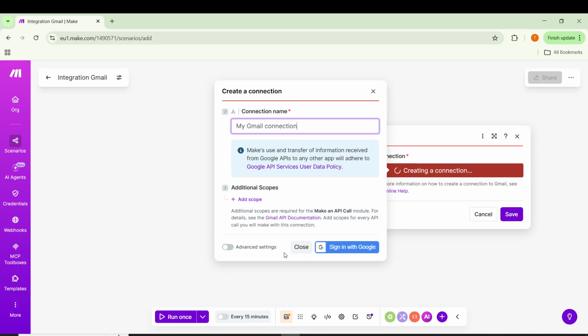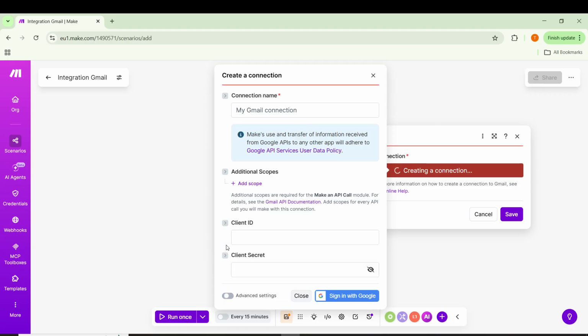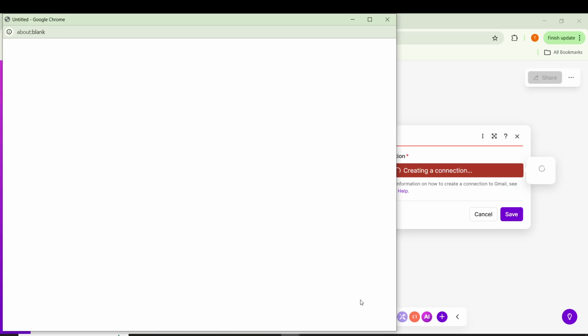A Google sign-in window will appear. Choose the Google account you want to connect to Make, and proceed through the normal sign-in flow. As you continue, you may see a screen that says Google has not verified this app. This can happen when the integration is not publicly verified in the way Google expects.